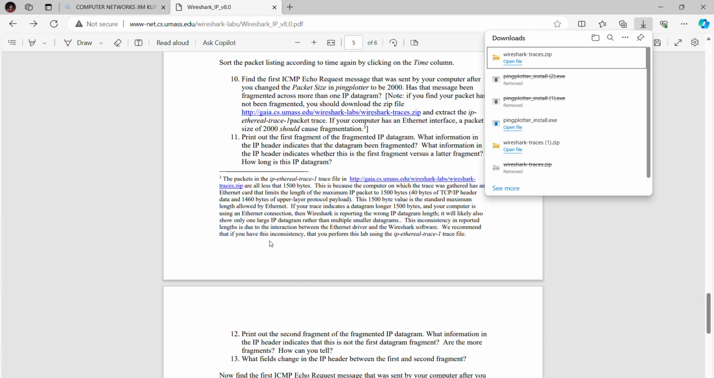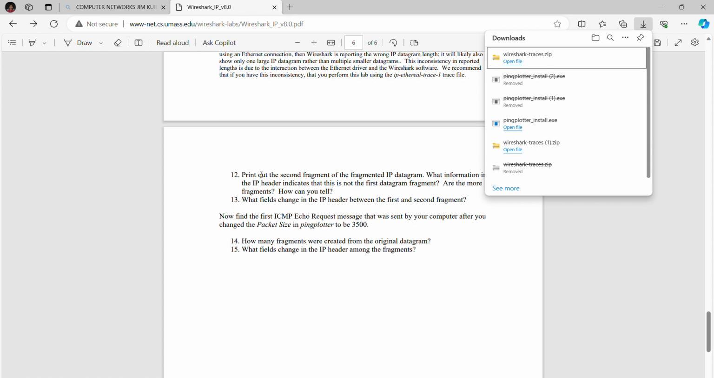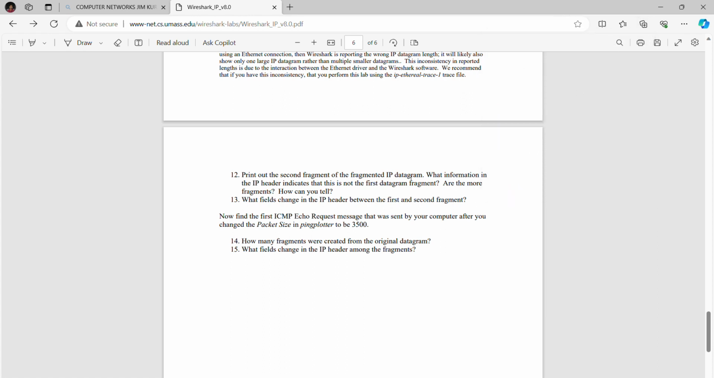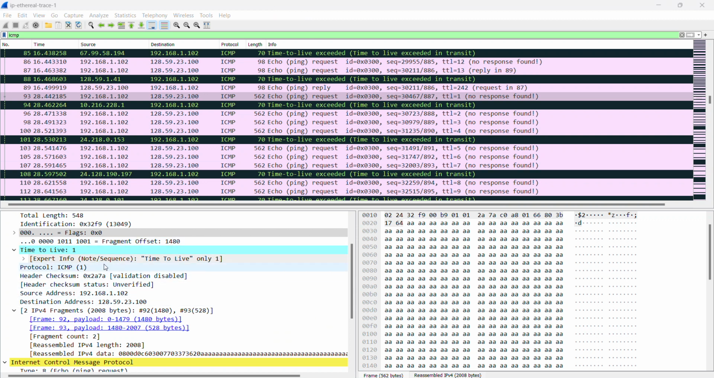Next question was, print out the second fragment of the fragmented IP datagram. What information in the IP header indicates that this is not the first datagram fragment? Are there more fragments? How can you tell? The second fragment is obvious because it now has a fragment offset of 1480. There are no more fragments because it no longer has the more fragments flag set.